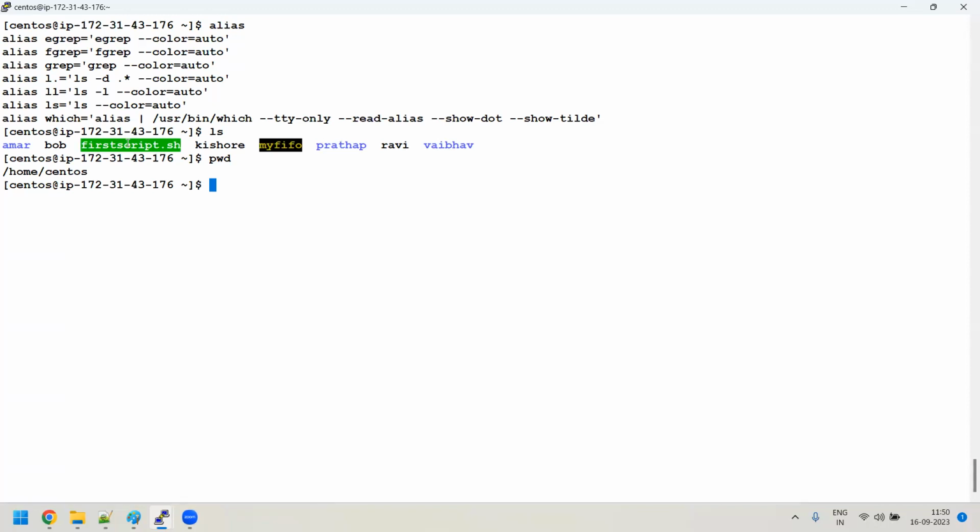Can I set a shortcut for this? Yes, you can. How to do that? With an alias, whenever I execute my script, it should do this: cd to /home CentOS and execute that first script.sh. So both tasks, changing to that path and executing the script, you are creating an alias for by the name my script. And when you press enter, you set the alias.